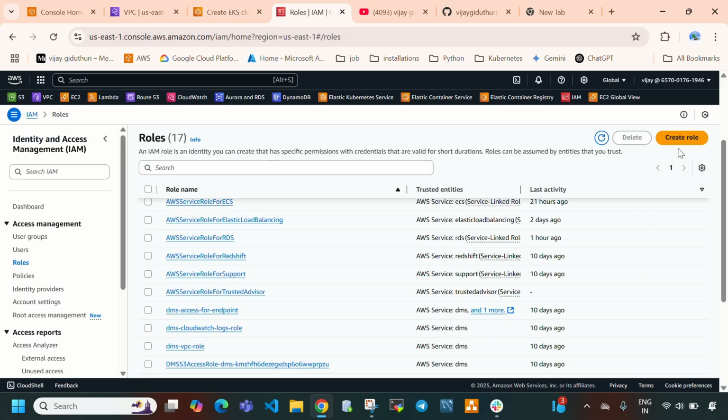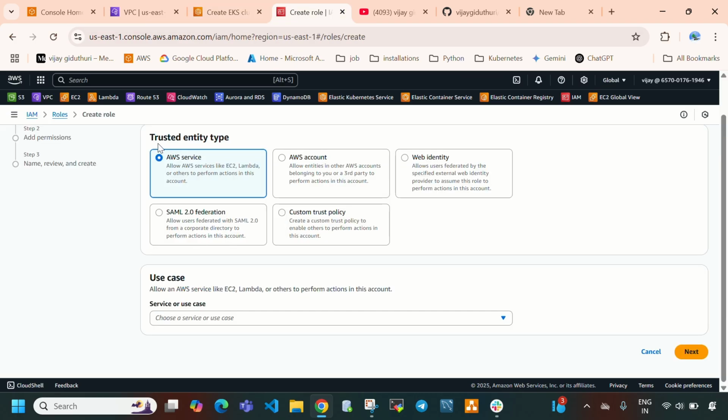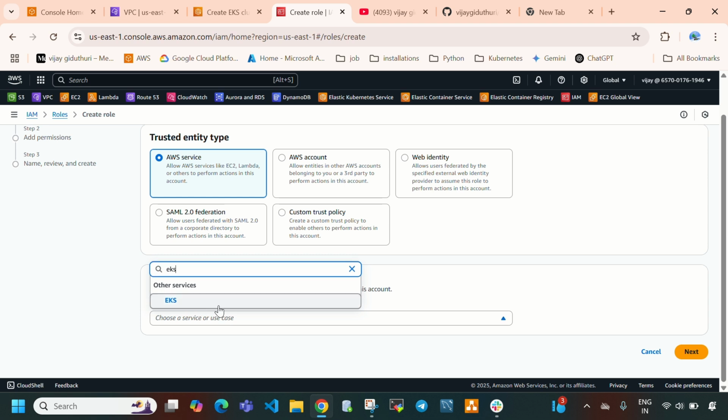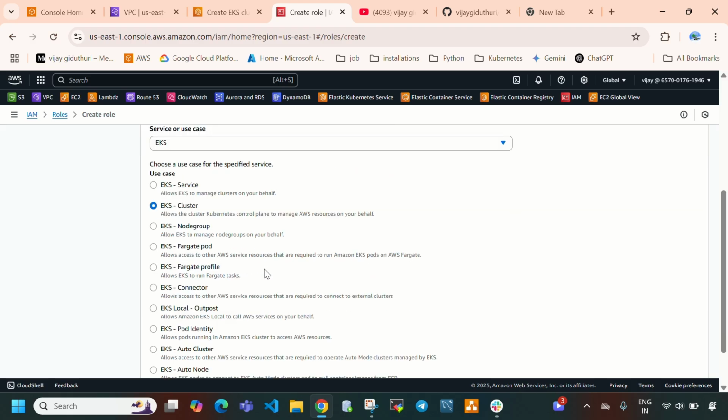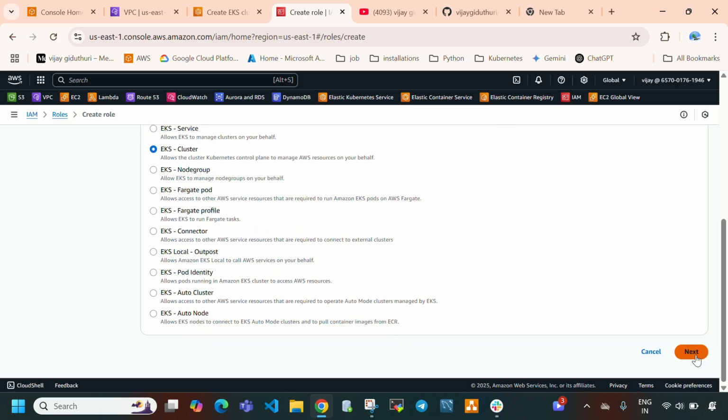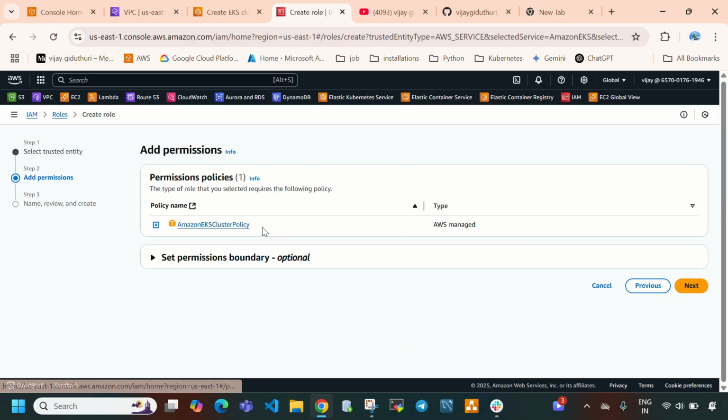Directly select create role, and for trusted entity type you need to select AWS service, and for use case you need to select EKS. Directly select this, and here you need to select EKS cluster. Right now we are going to create an IAM role for the EKS cluster, so that's why you select EKS cluster. Directly select next, and automatically it will populate this policy, which is Amazon EKS cluster policy. Now we need to attach this policy to this IAM role, and attach that IAM role to our EKS cluster.